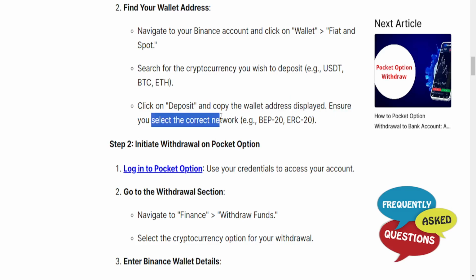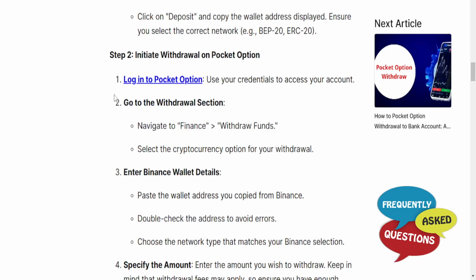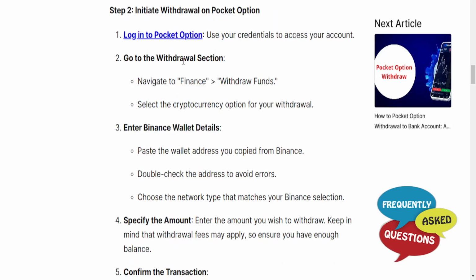Ensure that you select the correct network, depending on what you're choosing. If you're choosing USDT, for example, it should be, let's say, BEP20, or ERC-20, depending on the cryptocurrency. Make sure you choose the correct network and the wallet address is correct, otherwise your money will be lost forever. Make sure everything is correct. I'm emphasizing. Now, next you just initiate a withdrawal on Pocket Option.